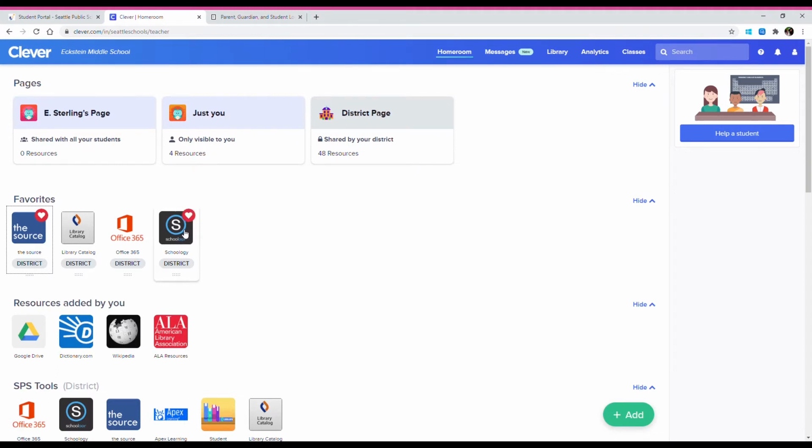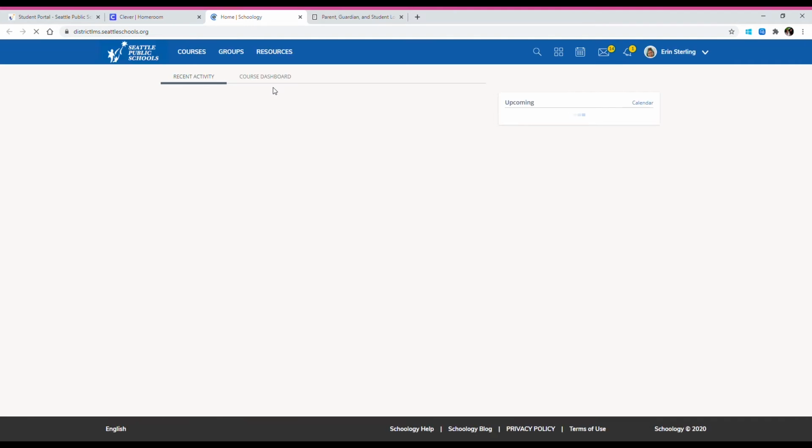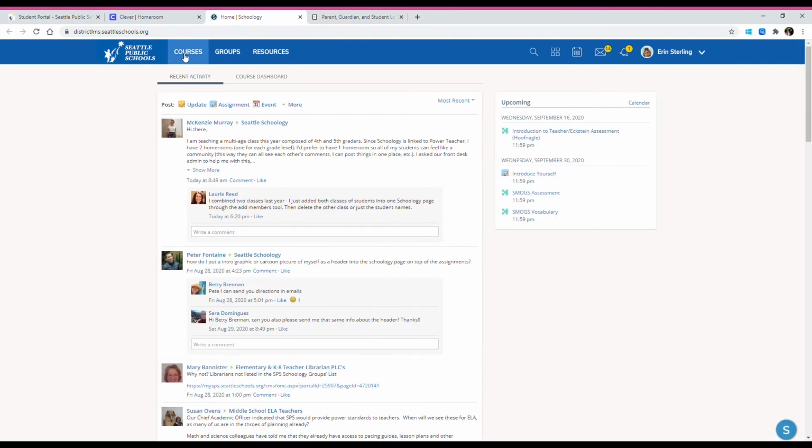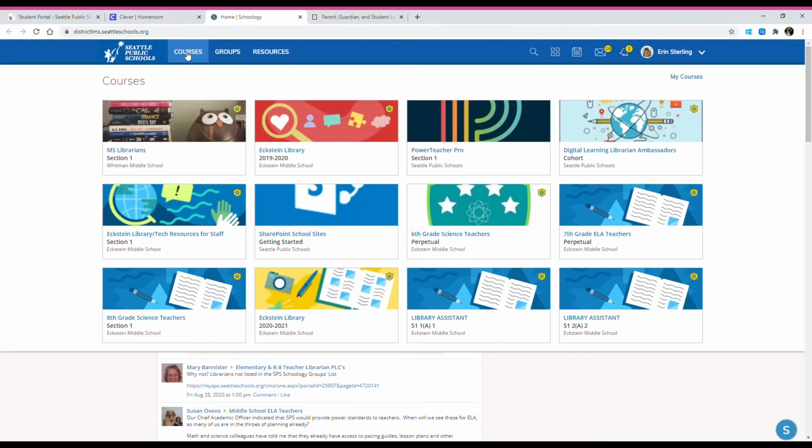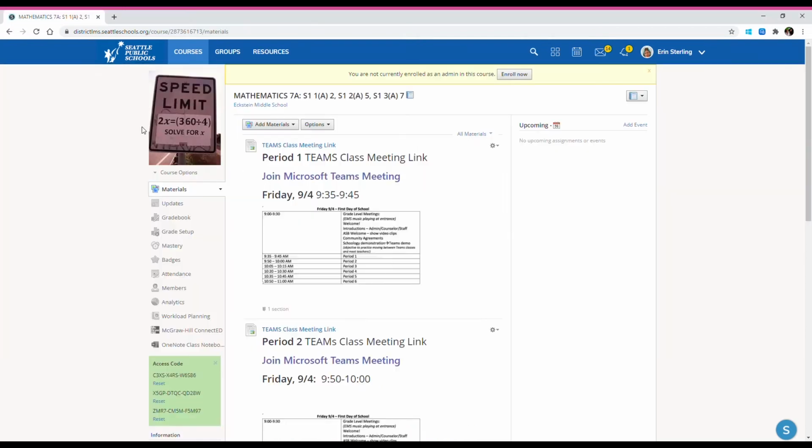And now you're going to go to Schoology. Schoology is where you'll be spending a lot of time because it's where you'll find live meeting links and materials and all sorts of things. So you'll click on Schoology. And you'll notice up at the top here, it says courses. So remember, you have your course schedule in front of you. So you'll click on courses and you'll go to whatever your period 1 class is.